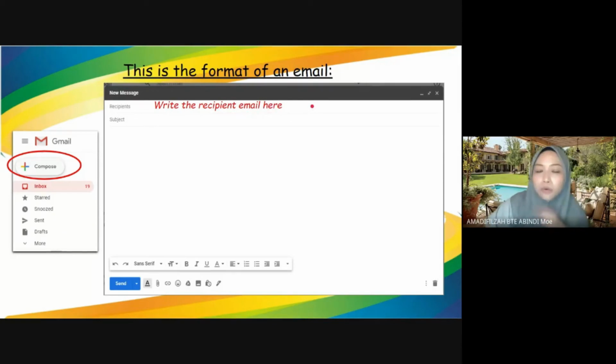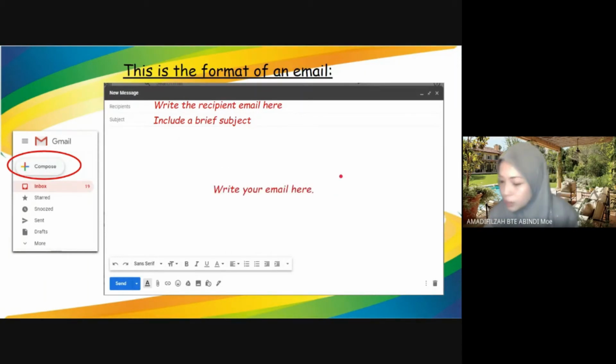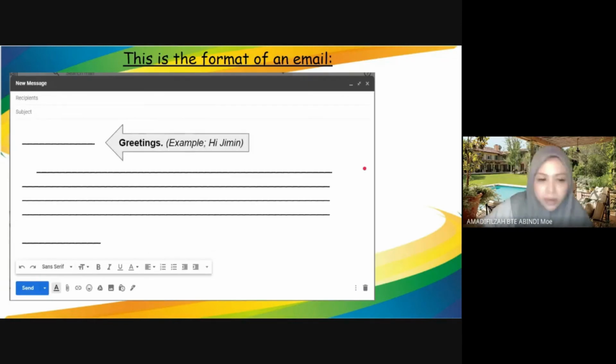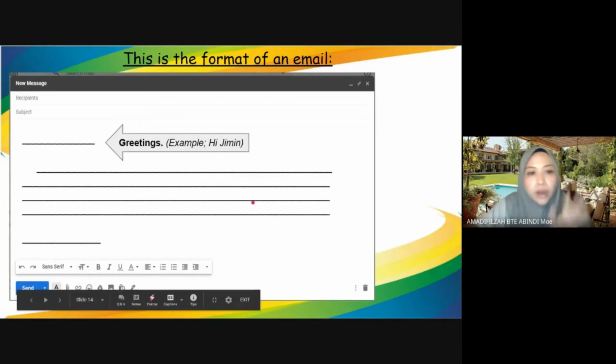At yahoo@moe-dl.edu, like that. Then, you need to include a brief subject here so that before we open the email, we will know what the content of this email is about. And then at the space here, you may write your email. In your email, I want you to write like this.